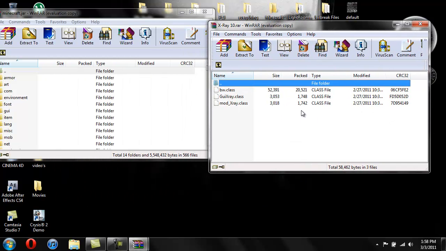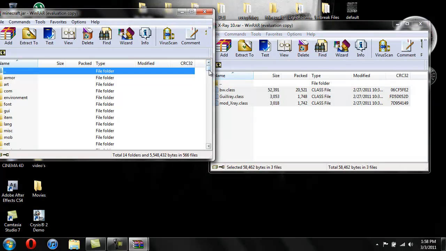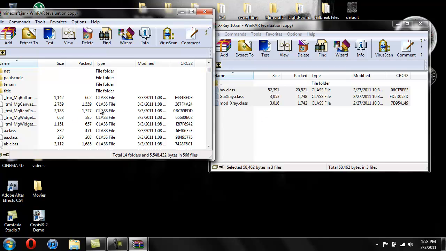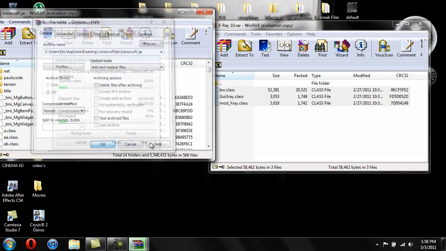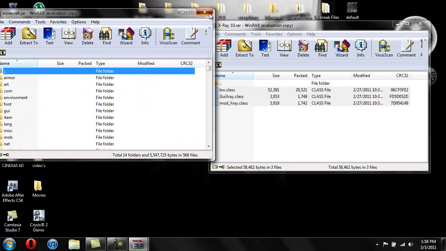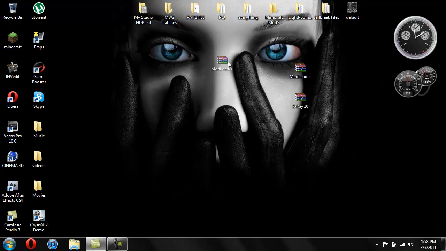Do the same thing. This one you can just highlight. And hold on. I don't want to end up putting them into one of these folders on accident, so make sure you always scroll down to the class files. And then drop it in. Hit OK. And that's it. Like I said, really easy to install. It's really helpful. And that's it for the mod.